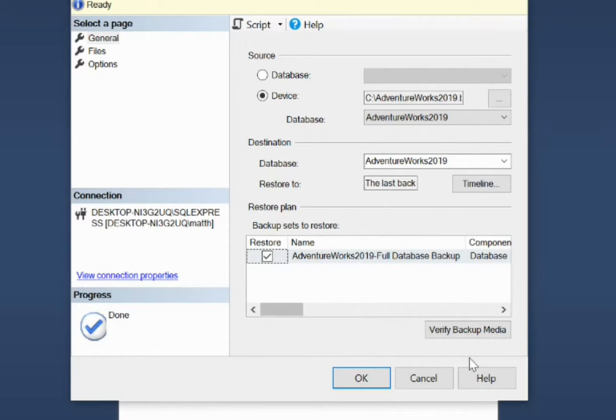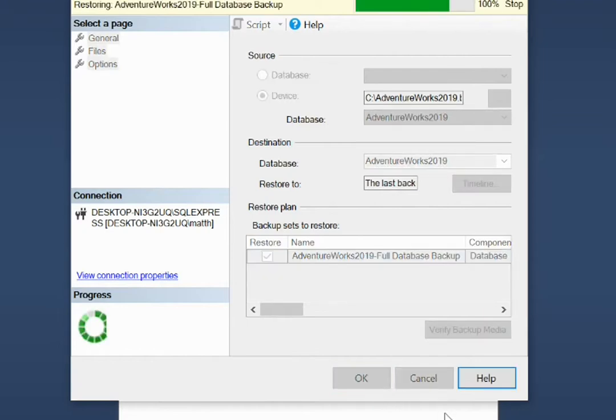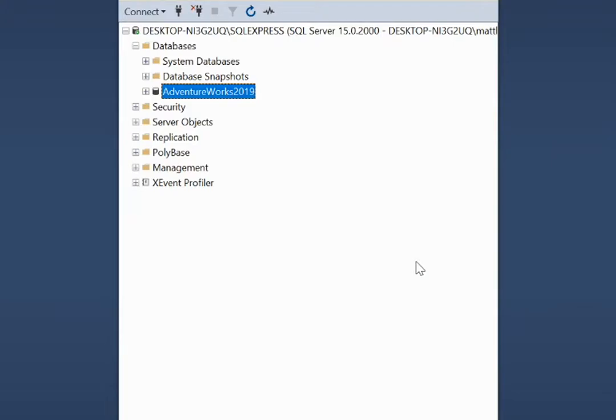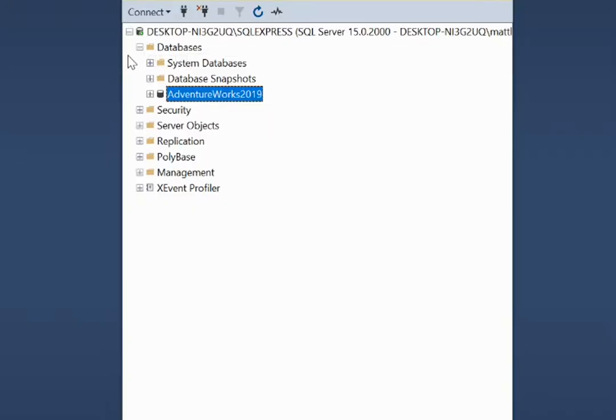And you'll see that it performs some steps. It's ready up here, and we'll click OK. It's going to restore it. It was restored successfully. So you'll see underneath the Databases node that the AdventureWorks database is displayed.